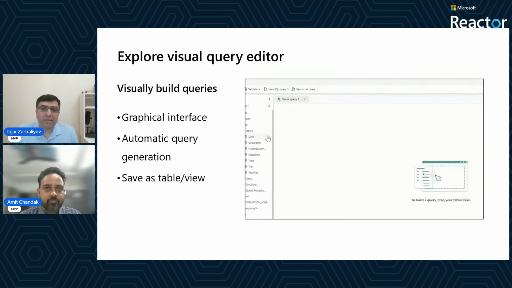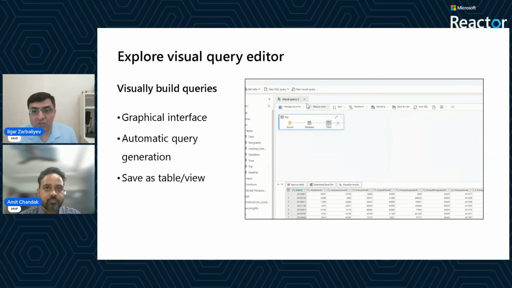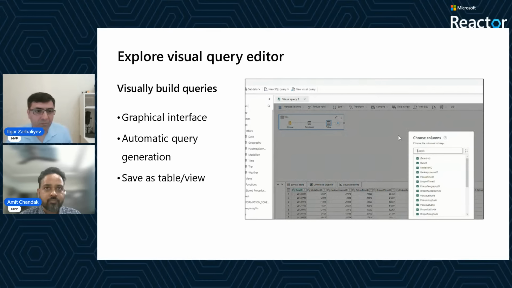The Visual Query Editor in Microsoft Fabric Data Warehouse is a tool that provides an intuitive interface for building SQL queries. It simplifies the process of writing and managing queries, especially for those who might not be comfortable with SQL syntax.